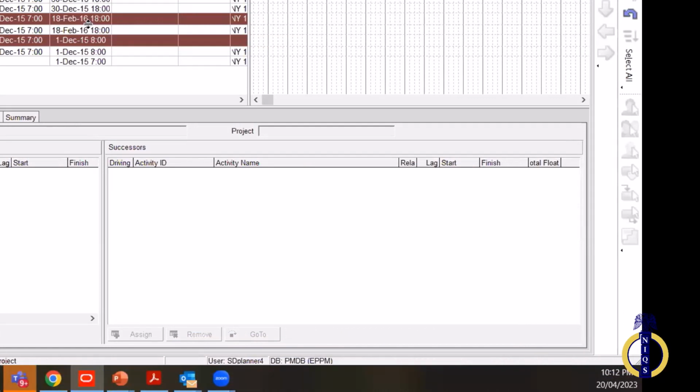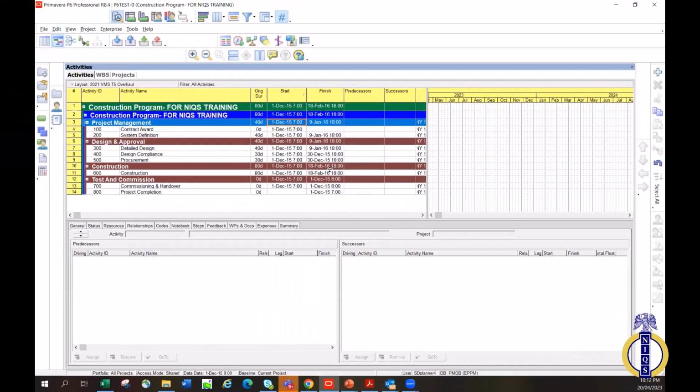That means A must finish before B starts, a finish to start relationship. Okay, so I've described what predecessor means and what successor means. Finish to start relationship is that activity A must finish before activity B. That means activity 100 must start and finish before activity 200 will start. That is finish to start.